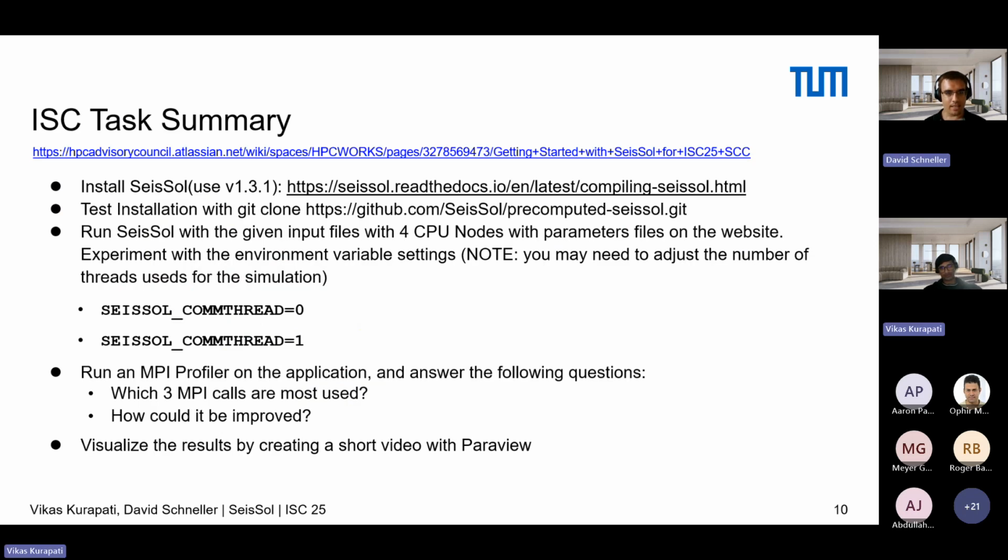Okay, yes, thank you, Vikas. So now, how does the task proceed? First of all, of course, is to install SeisSol. There are instructions given both in the Atlassian wiki and also as a backup in our SeisSol Read the Docs documentation. And we recommend you to use version 1.3.1, which was released quite recently and contains necessary fixes, and it has been confirmed to work on the British cluster.